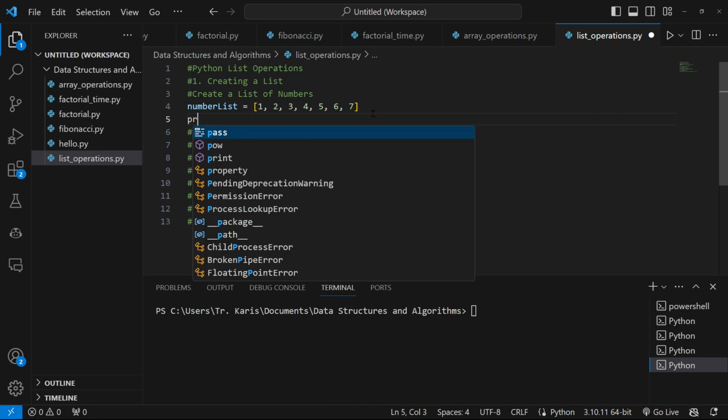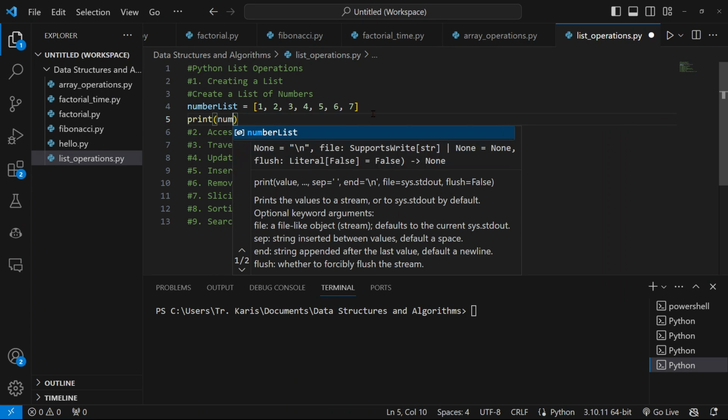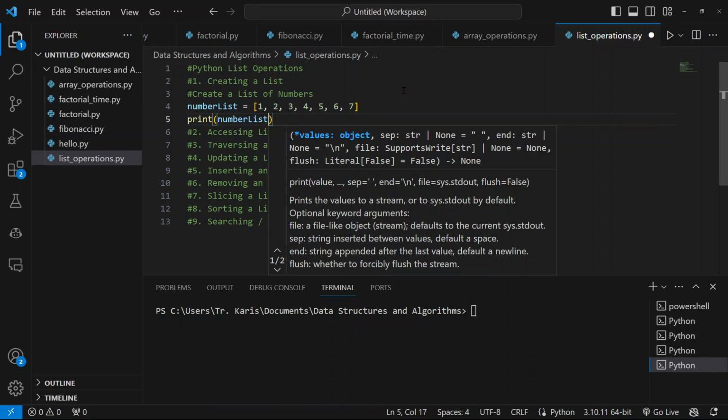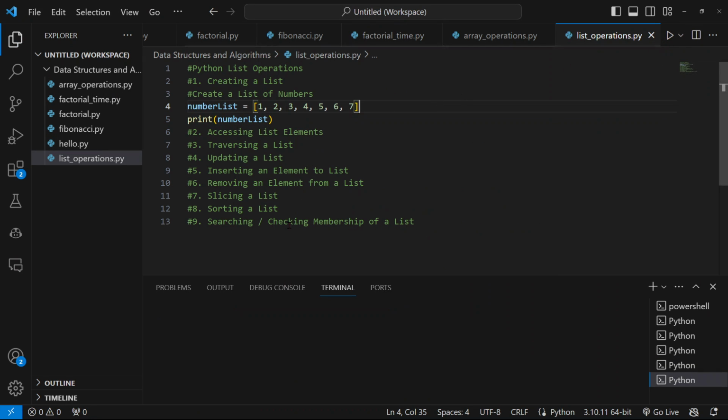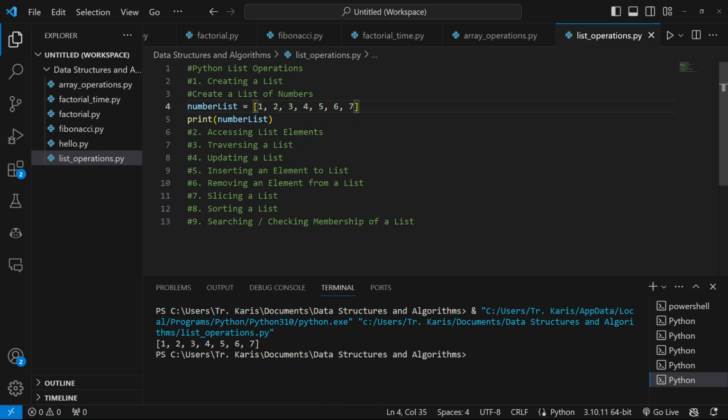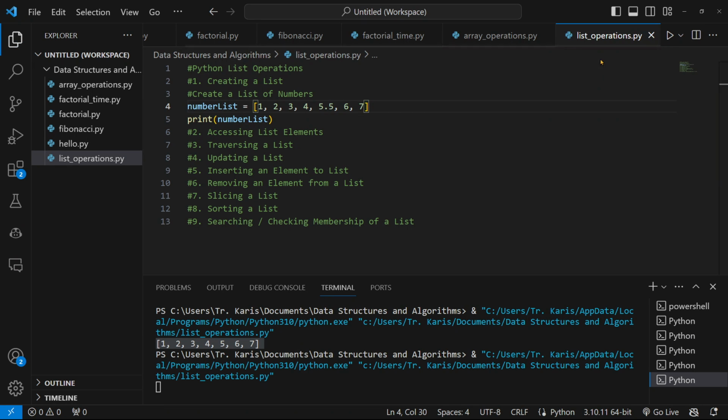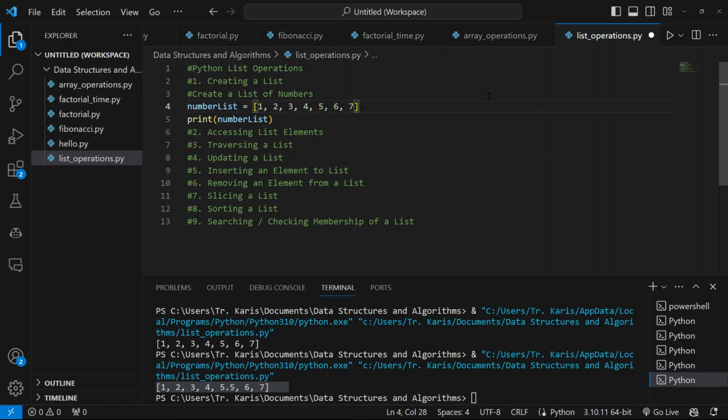If you want to see your list, you can always do a print, number list. Okay, so we have our list there. Remember, for a list, you can have mixed data types. For example, we can change this to 5.5 and we will still get our list, as you can see down here on the terminal window. So that's the strength about lists. Let me just take that back.